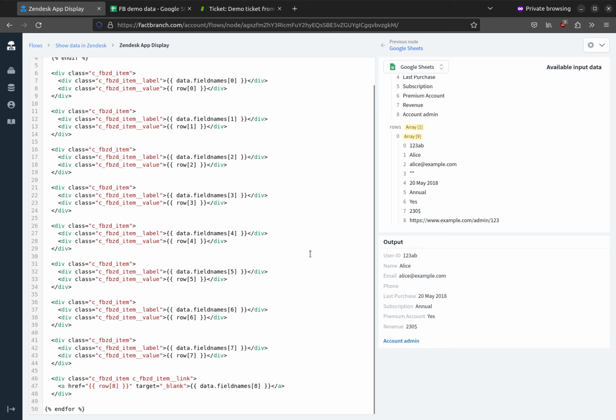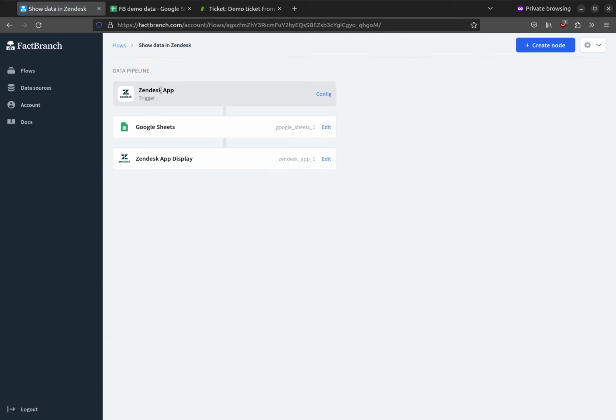One thing that the generate UI function detected automatically was that this field is a URL, and so it converted it into a link automatically. Okay, so let's say I'm happy with the results here. Let's go back to the data pipeline. And the only thing that's missing is installing our app in Zendesk. And I'm going to do that now.